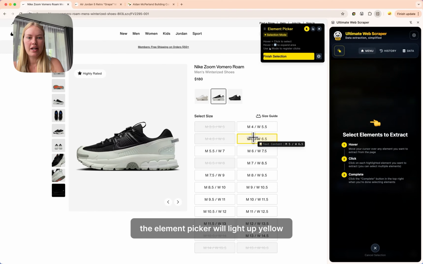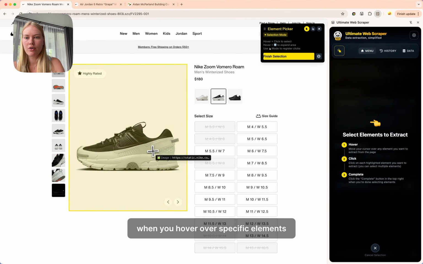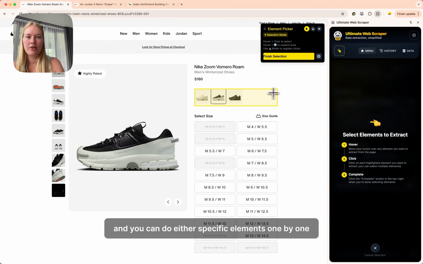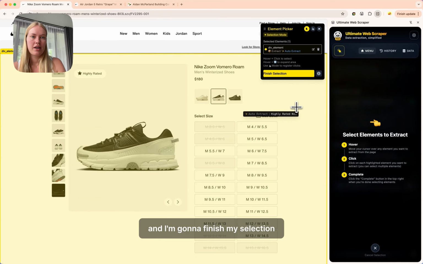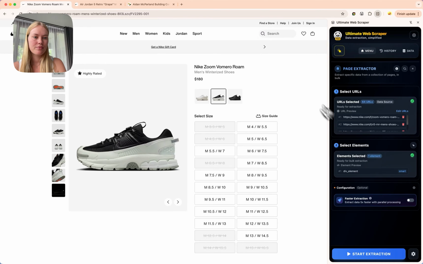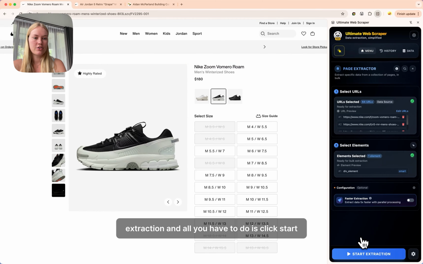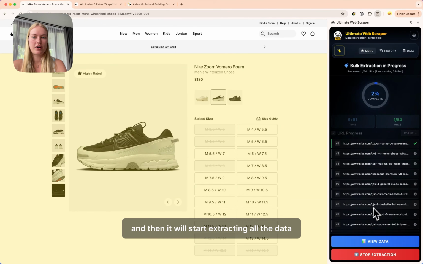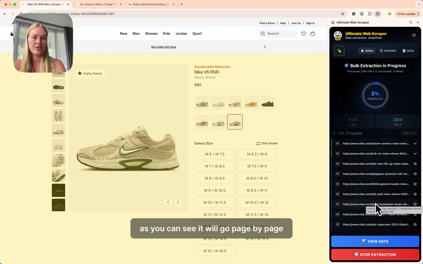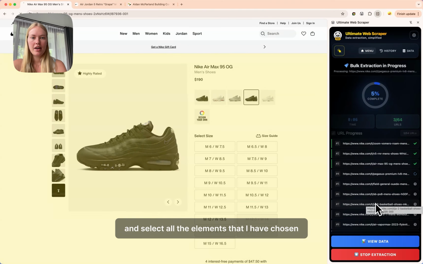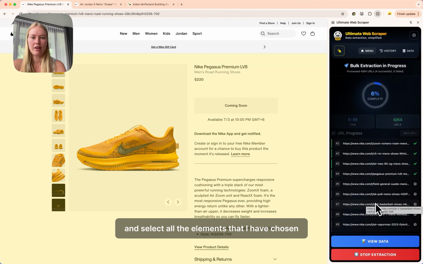Now, as you can see, the element picker will light up yellow when you hover over specific elements, and you can do either specific elements one by one, but for now I'm going to select the whole page, and I'm going to finish my selection. You can also use faster extraction. That means that it will work in 5 tabs at the same time, but for now I'm going to use the regular extraction. And all you have to do is click start, and then it will start extracting all the data. As you can see, it will go page by page and select all the elements that I have chosen.